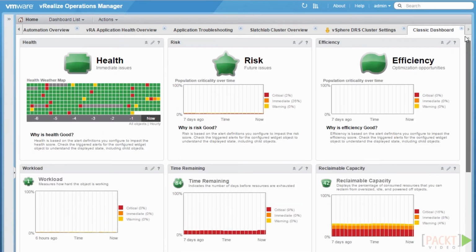Now, in vRealize Operations Manager 6.0, this is no longer the case. The major badges are now actually based on the alert definitions you configure, and they impact the health, risk, and efficiency scores. However, the workload badges and the other minor badges are still important when determining or troubleshooting particular issues within your environment, and we'll now dig into those in the next section.